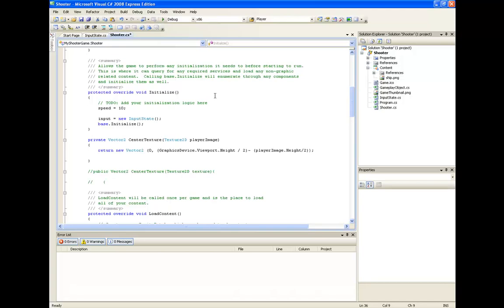After that we have to add another class file to this project. I have named it as input state. It handles the keyboard inputs. So let's go.